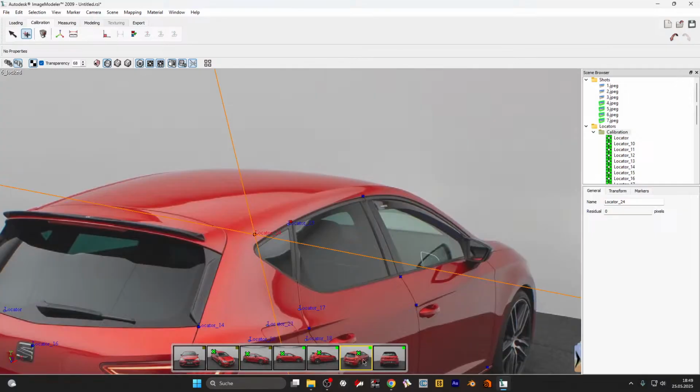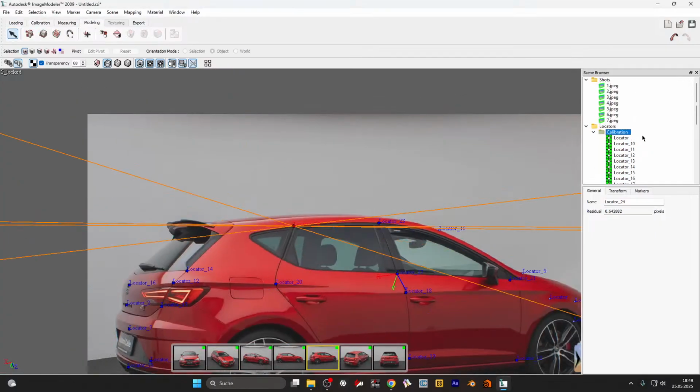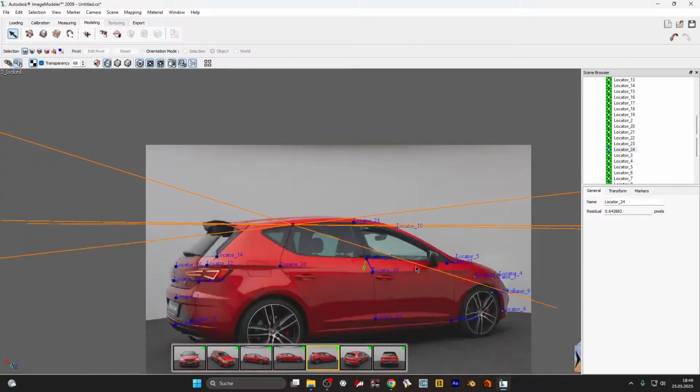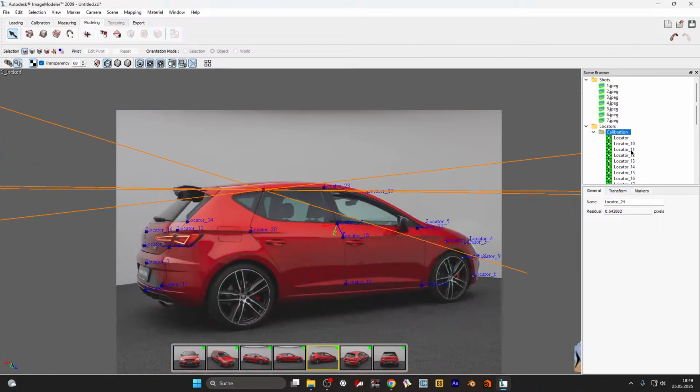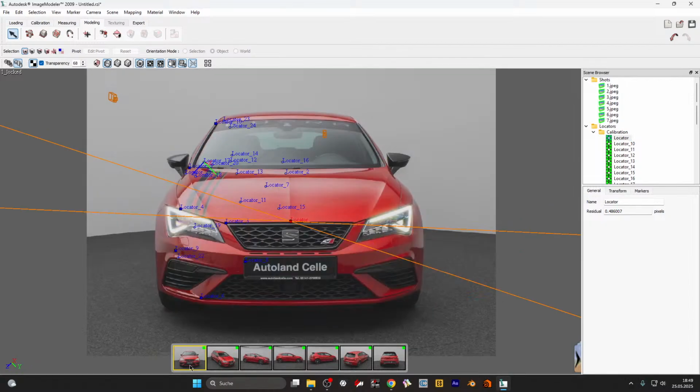Six plus 2 should be 8. Let's see if I can calibrate. Perfect. All the images are calibrated. Now, some people would think, yeah, okay, then I can easily do it.